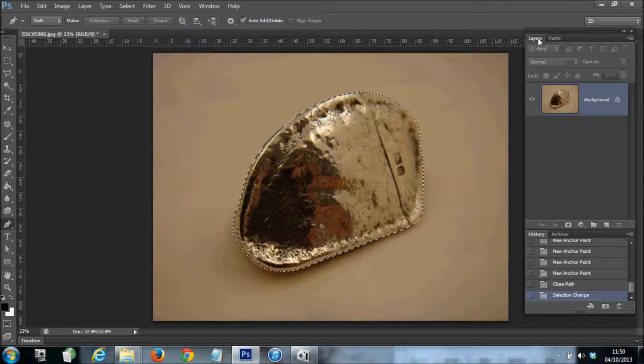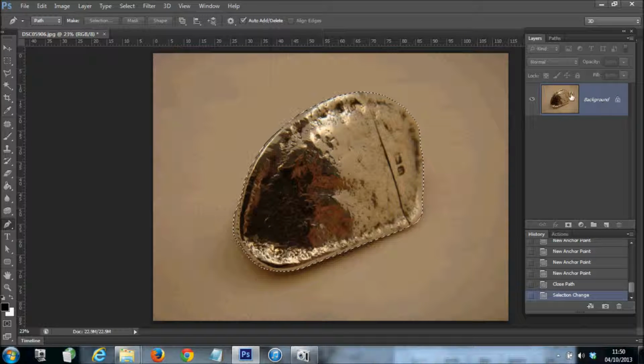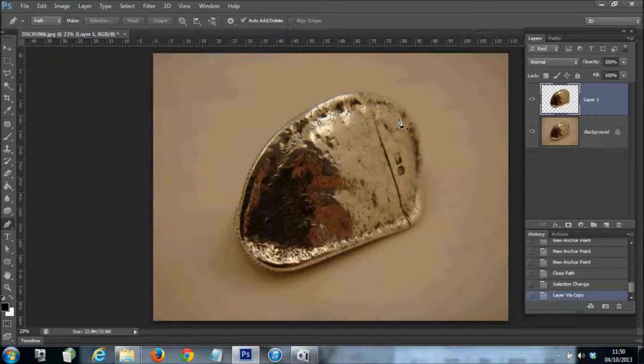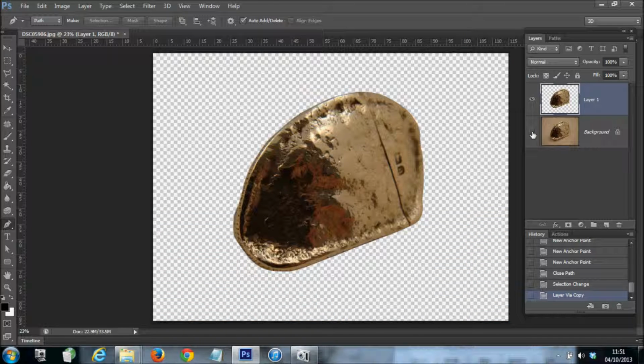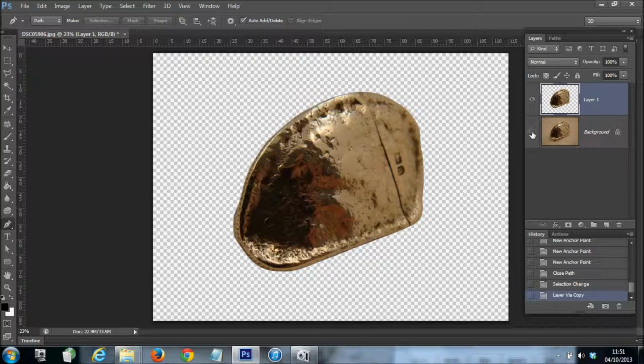Click on your Layers palette. If you don't already have that, it'll be Window, Layers. Click on the background. Now you could go Layer, New, Via Copy, or Control and J. And you can see, if I switch off the background, that is now there as just the object.